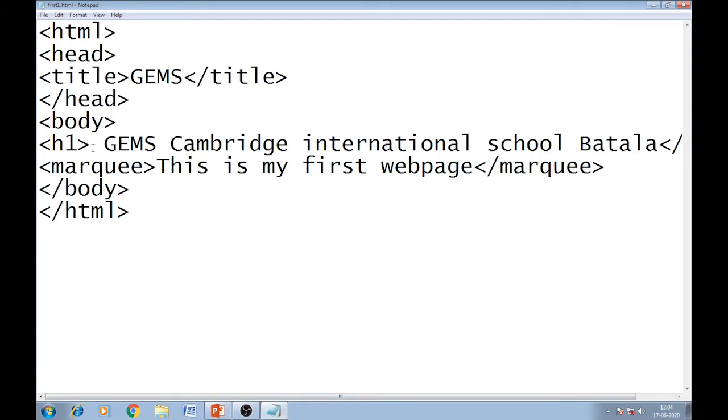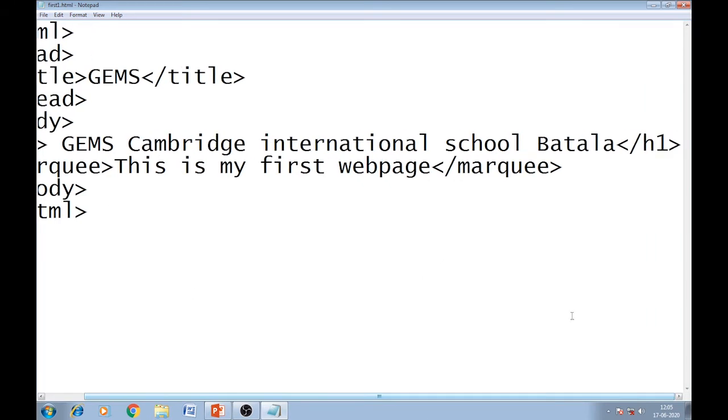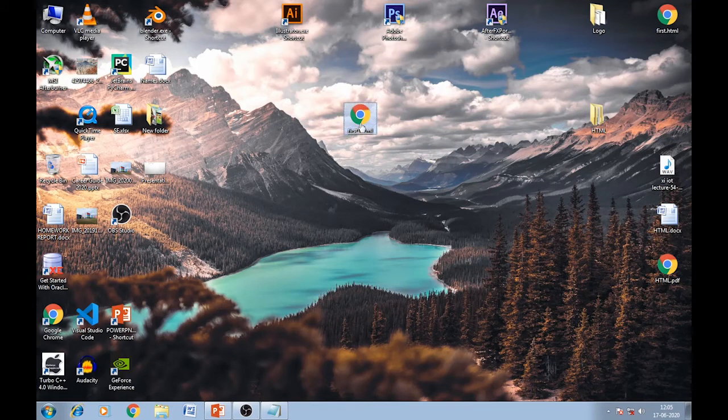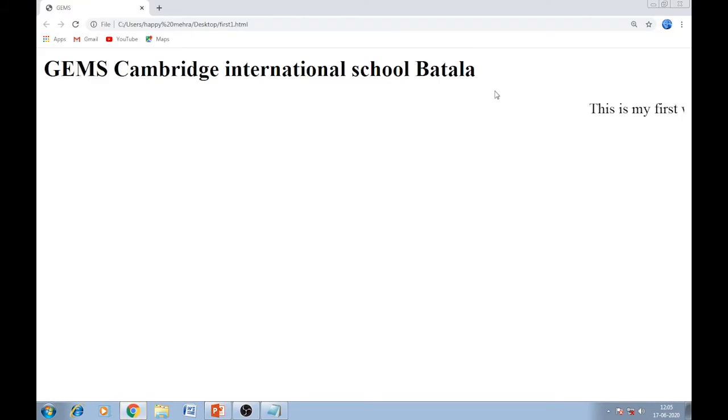If I make changes there, suppose I'm giving the H2 title, so I change H1 to H2 here and also here. Here is also H2. Now I save that file and you will see the difference. Save it, minimize it, and double click on the HTML file. Yes, you can see the difference.